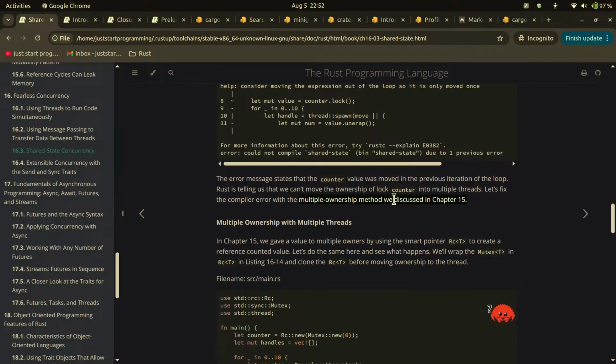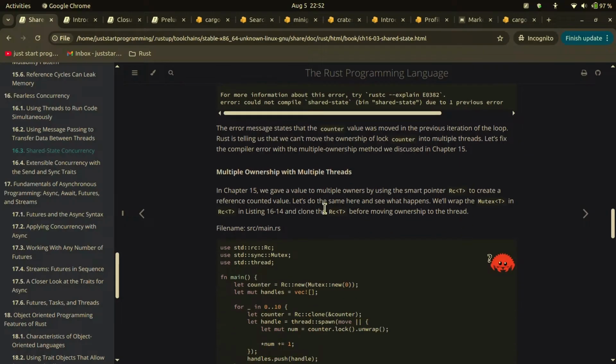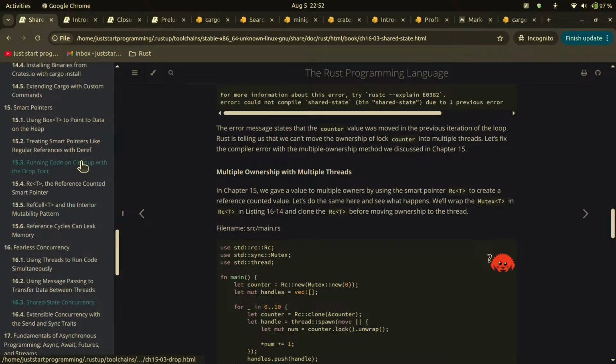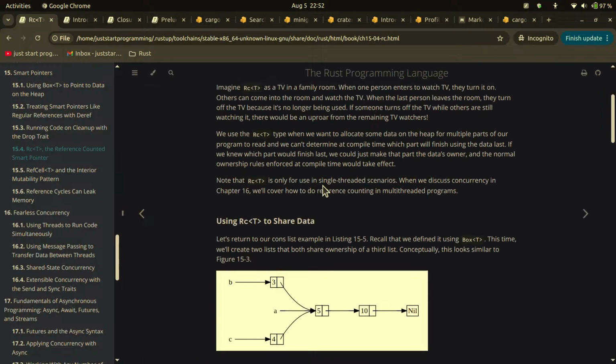And we do that. Multiple ownership method. Okay. Multiple ownership with multiple threads. In chapter 15, we gave a value to multiple owners by using a smart pointer, Rc<T>. Oh yeah, so we had that vector where different variables point to different vectors. Or where was that? Where's the diagram? Let's visit the diagram, Rc<T>. Yeah, this one.